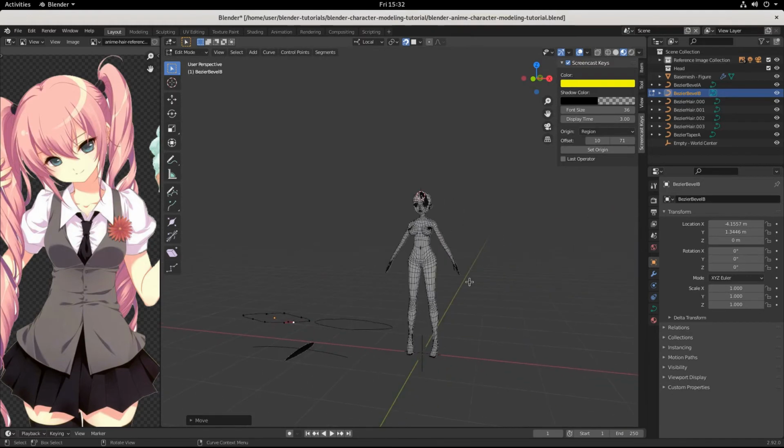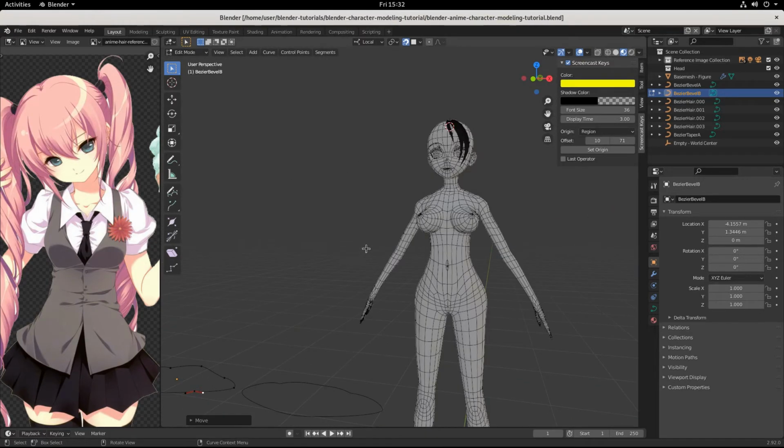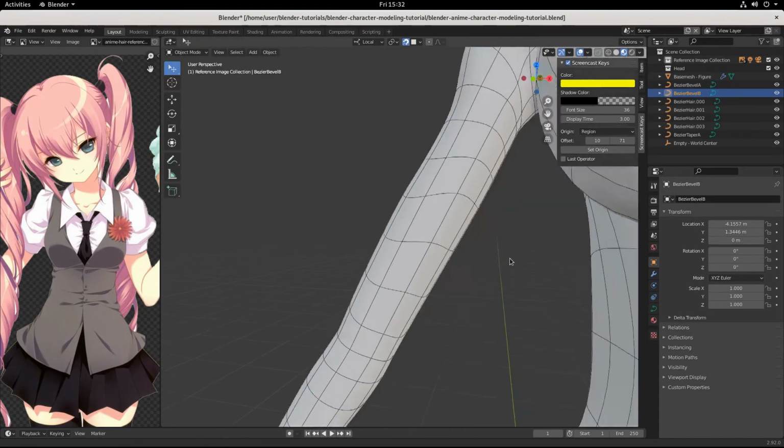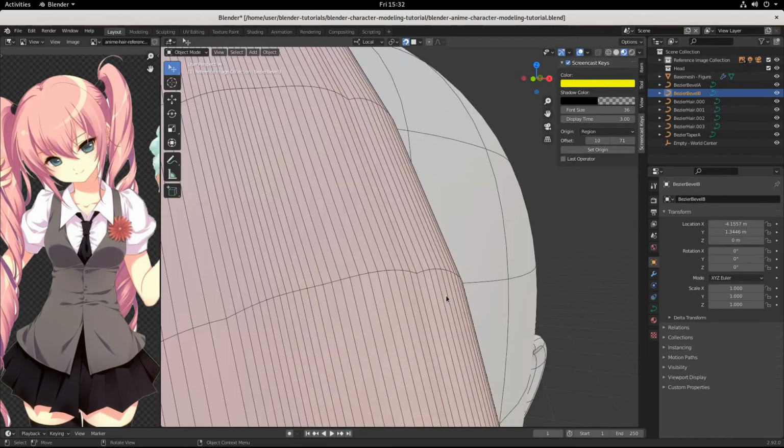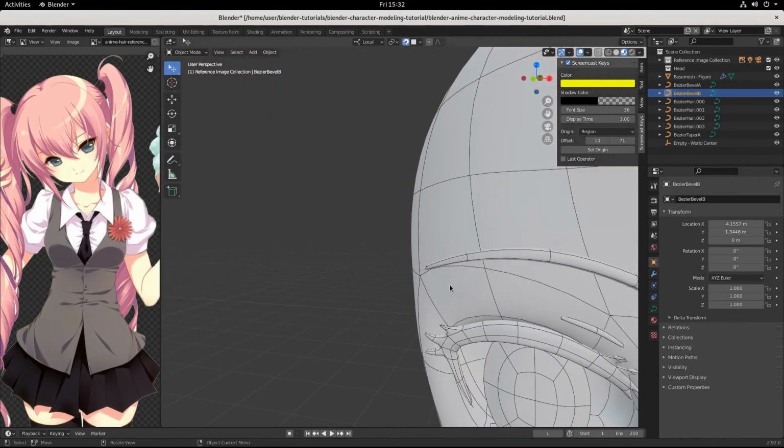Okay, all right, let's save our work quickly. So let's check this out. Let's go into object mode. And we're going to add that recently created.